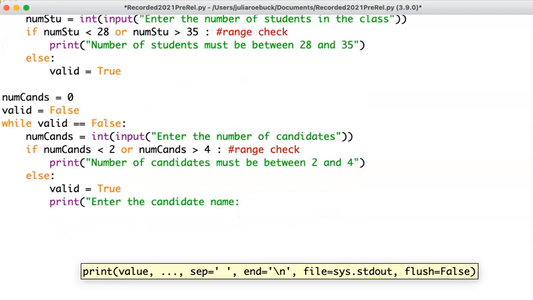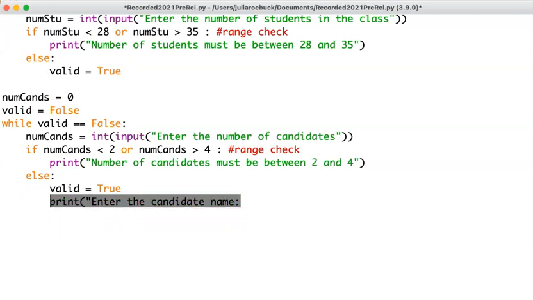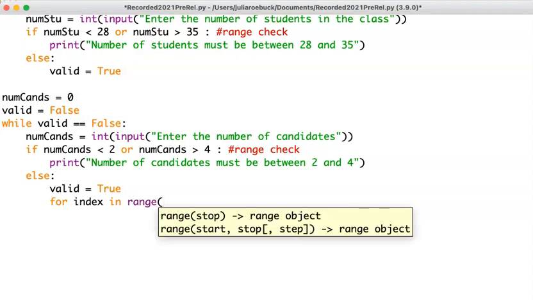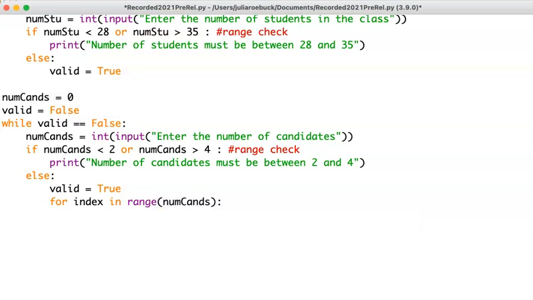So I'll just remove that for a moment. We're going to use a for loop. Depending on however many candidates there are, we're going to loop that many times. So if there's 4 candidates, we're going to loop 4 times. If there's 2 candidates, we'll loop 2 times, etc. So we're going to create our loop, and it's going to loop however many times there are candidates, like this.